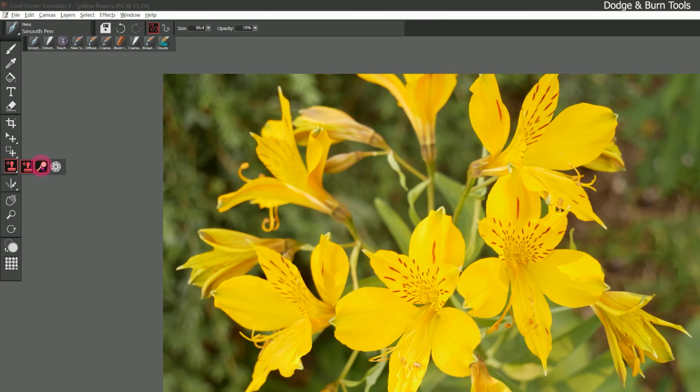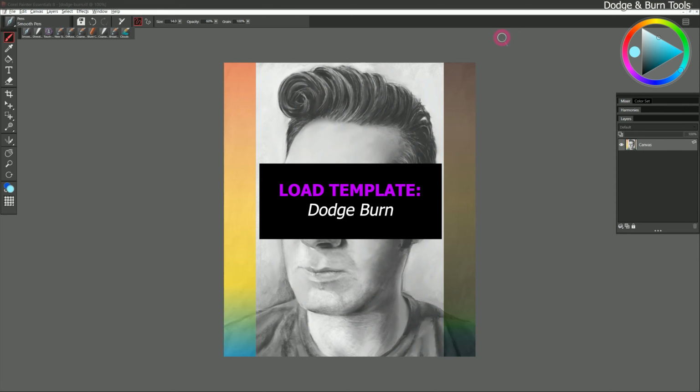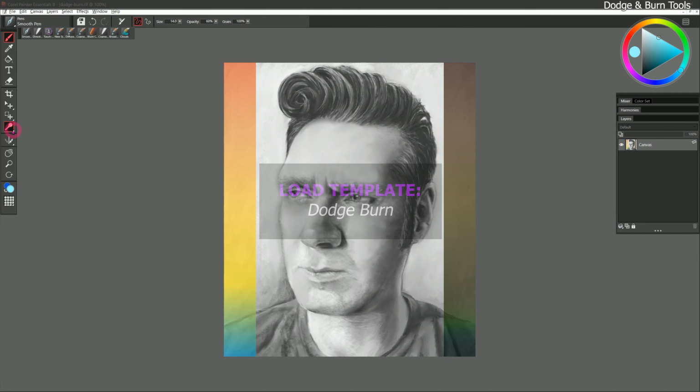Hiding underneath the clone stamp are the dodge and burn tools. I'll open the dodge and burn template to demonstrate on. We'll try dodge first. And if I paint here on the nose, you can see that it's lightening that area. So dodge makes stuff lighter.